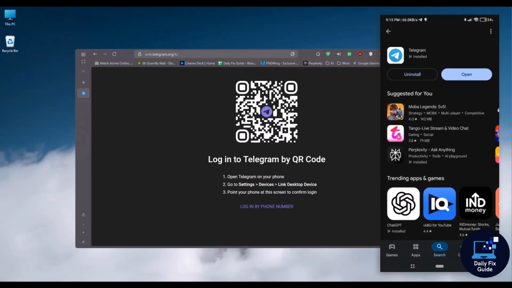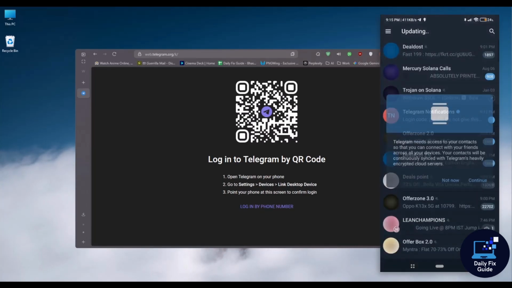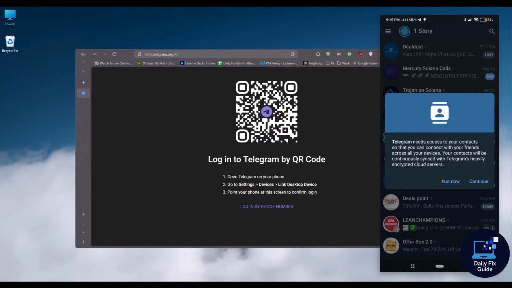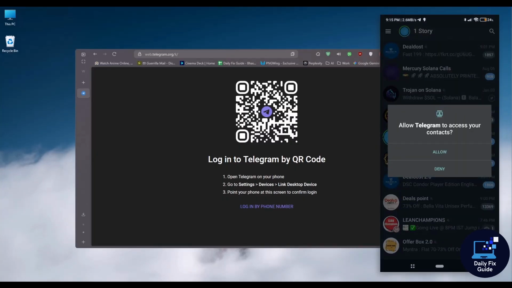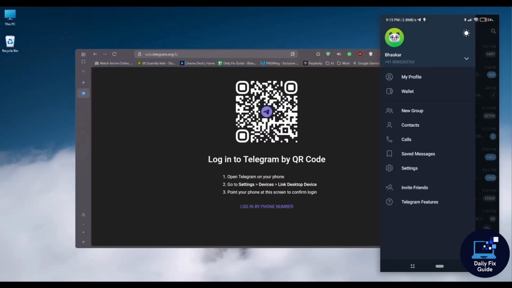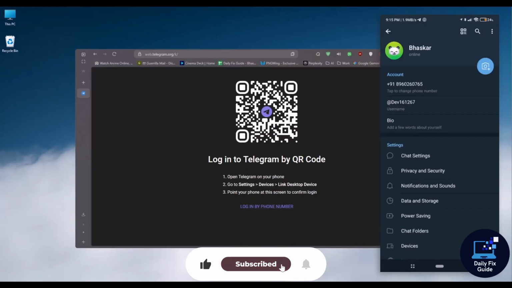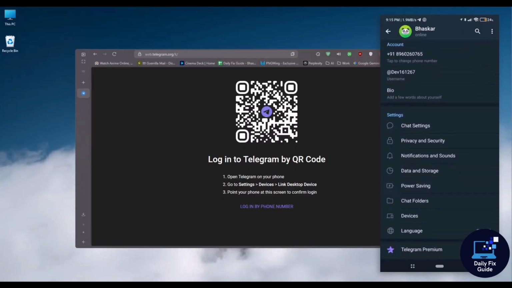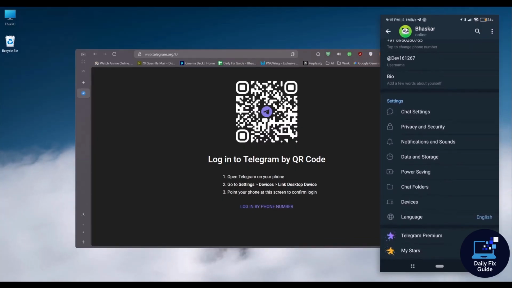Once you pick up the phone, simply open the Telegram app. And then we need to find the QR code scanner, which is located in the Devices section. So here is what you have to do. First, tap on the three horizontal lines at the top left-hand corner of your Telegram app. And here, simply tap on Settings. Now, in the Settings menu, simply scroll down a bit and look for an option called Devices. Simply click on that option.